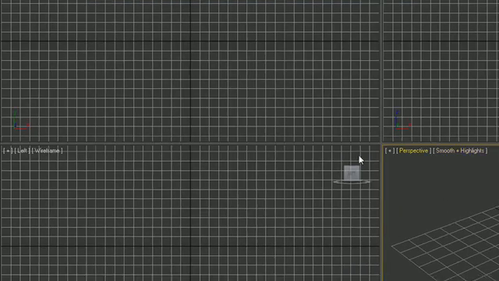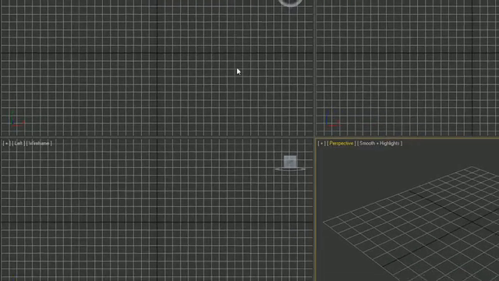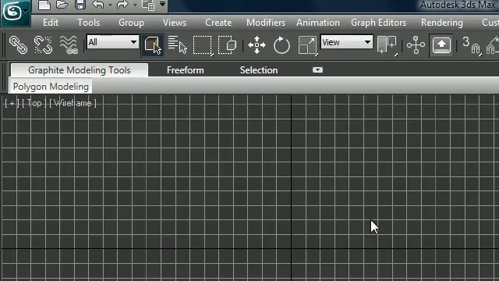So, aside from these little things right here, you get this big mama right here. All of this stuff right here. Now, this is actually four different little boxes, if you can't tell. And all of these things are called viewports. And if you couldn't guess already, this is where you view your object from different angles.